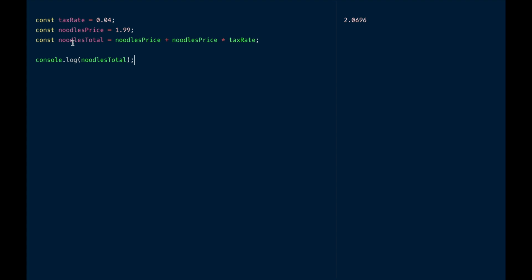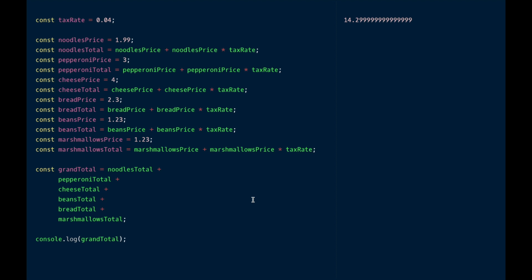We have some constants for the tax rate, the price of noodles, and the total price of the noodles, and then we do some math to figure all that out, and then that leaves us with noodles total, which we can console log out. Now this is all fine and good, but chances are we need to calculate the price of more than one thing at the store. So we're going to take this piece of code essentially and repeat it over and over for everything that we might want to buy. And that might look something like this.